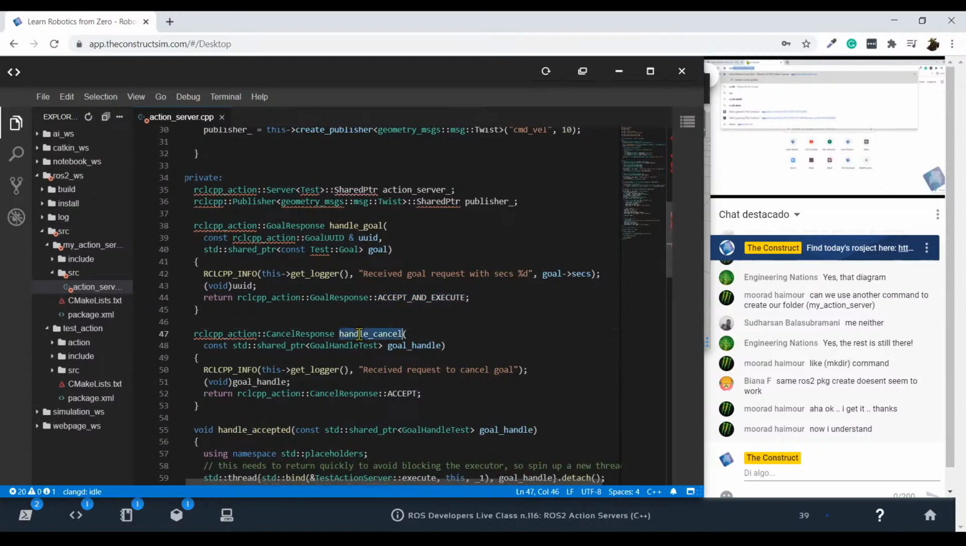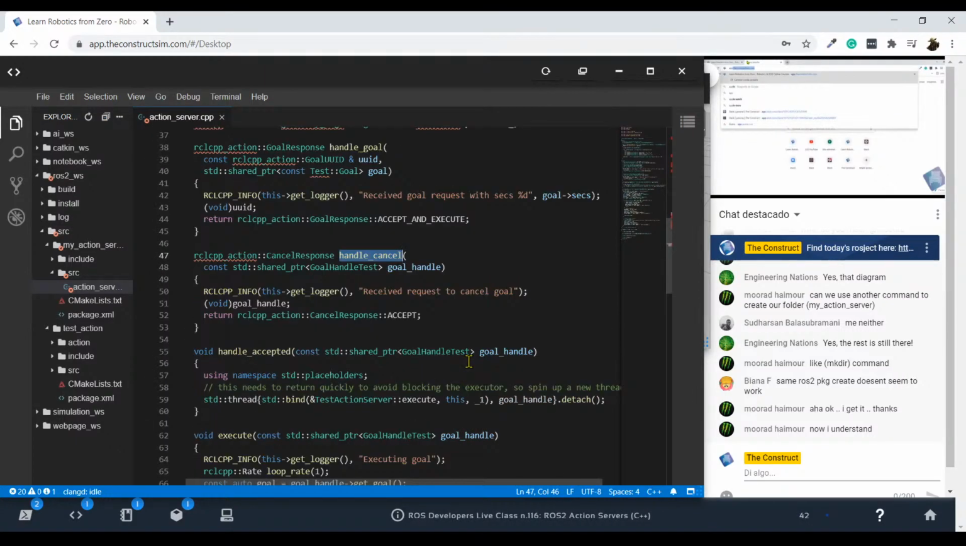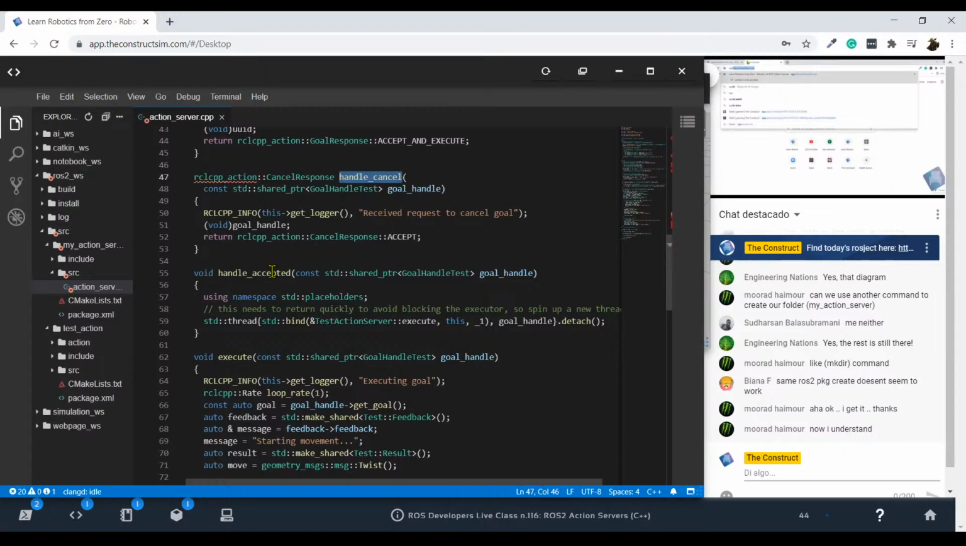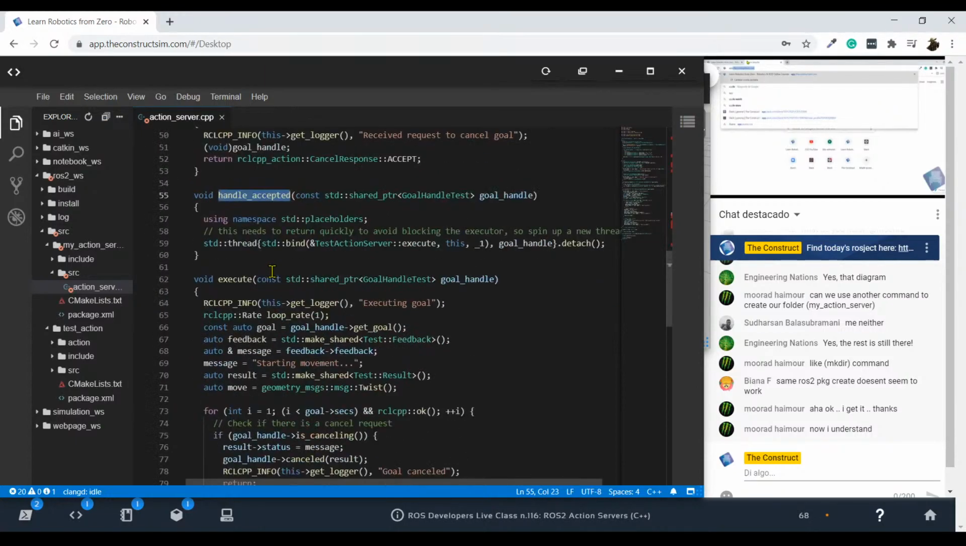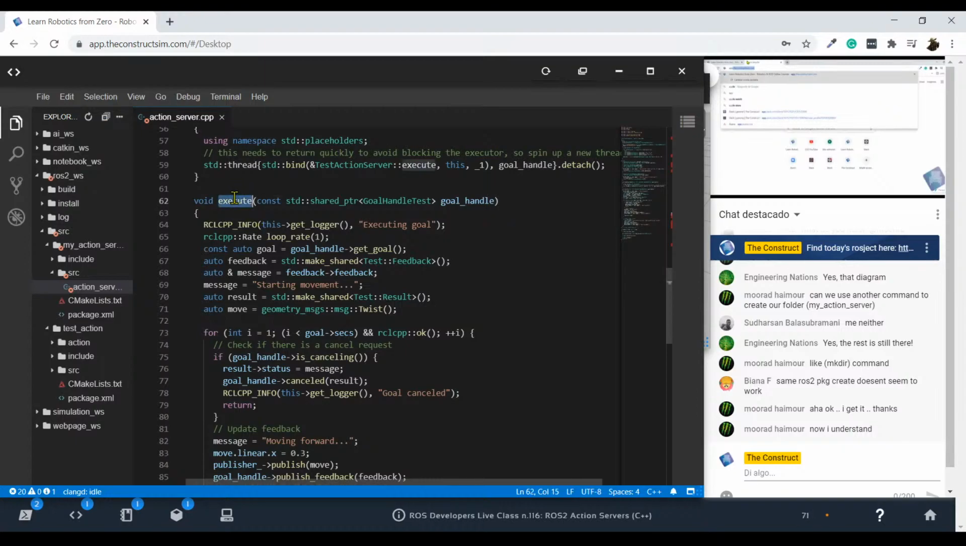Here we have the handle cancel function and handle accepted. These are functions that you can modify if you want in order to customize how you handle goals. So for instance, you could filter some kind of goals if you don't like them, etc. In this case we are just accepting all the goals because this is a simple example, but I want to explain this so that you know that this is possible. Okay, then once the goal is accepted, we have the execute function.